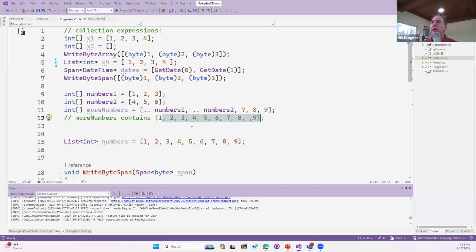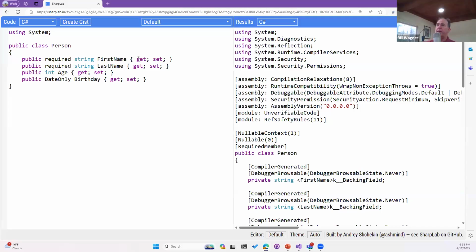Okay, so that's collection expressions. One of the big things that we really like. The next one, I'm going to slide over into SharpLab and talk about records. So if we take SharpLab, it is effectively an online decompiler. So I can type C# in it, and I can see if I want IL, or in this case, I want C#.